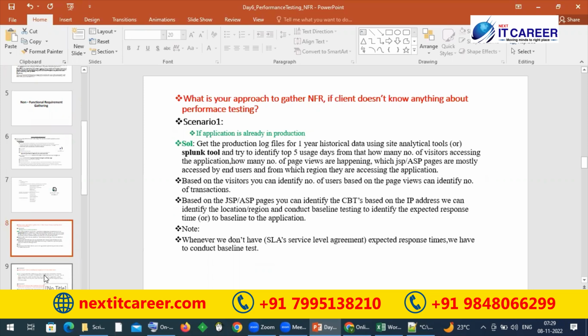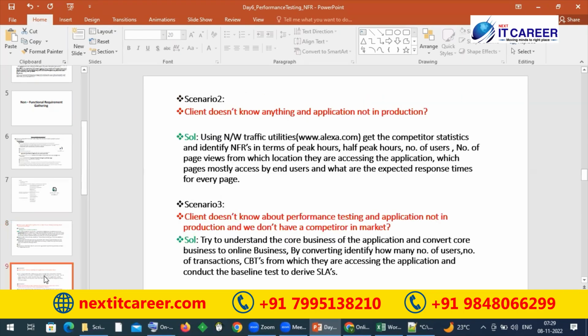Okay, that is about when the application is already in production. This scenario you have to explain. Now, if the application is not in production and the client doesn't know anything, the application is also not in production.